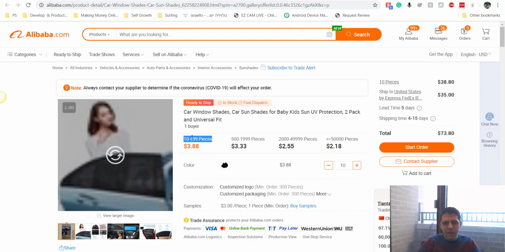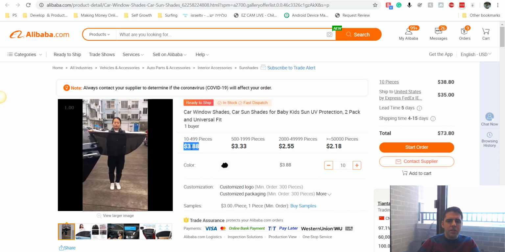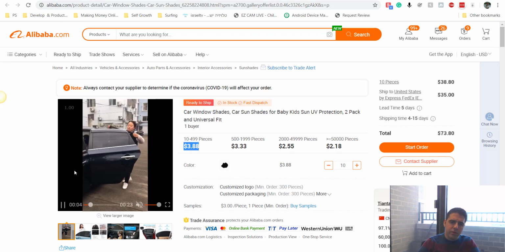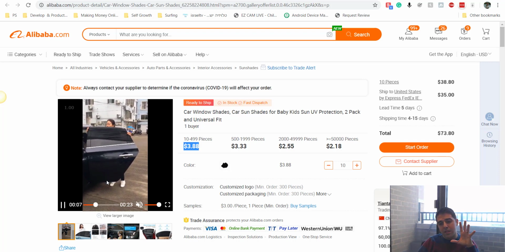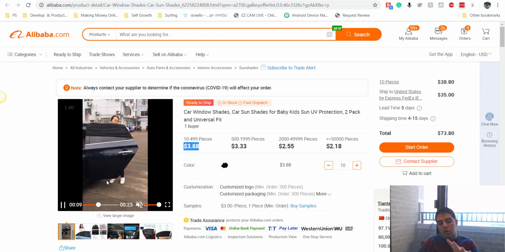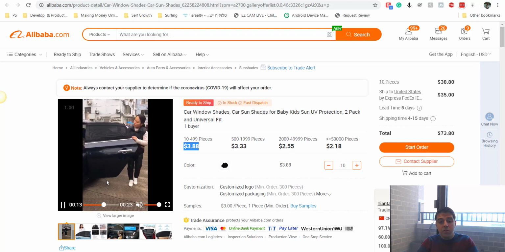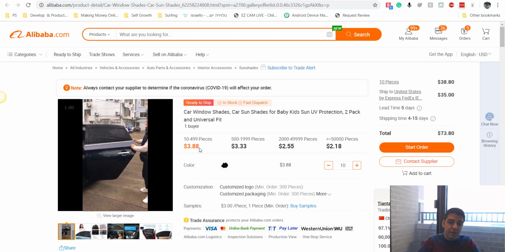We see the price ranges they're giving: if you buy 10 to 499, then it's $3.88. I will always go with the lower, here they show you also a video. I will also always go with the highest quantity price. No, actually not always, but I will in this product, because I really want to buy 500 units. So I will go with that price, $2.88.